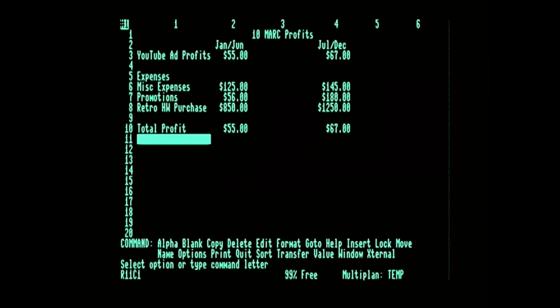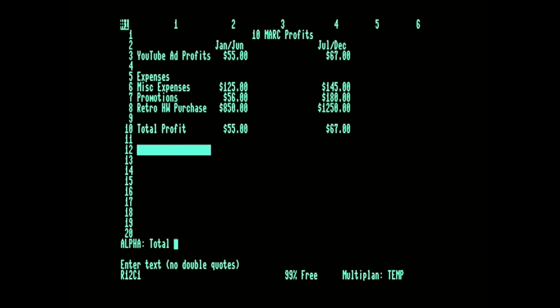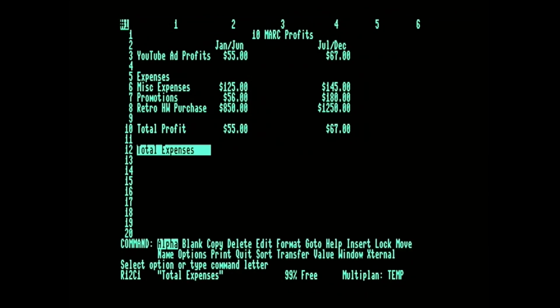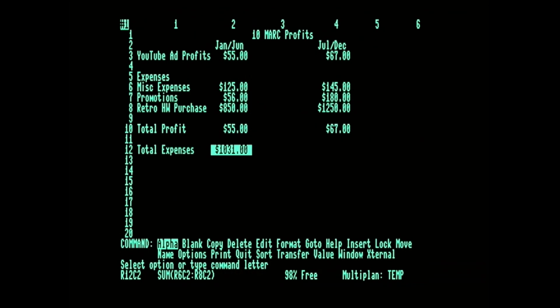Now, we'll just go down here and let's see total expenses. We're going to add some numbers up here. So we want to add R6C2 through R8C2. So we're going to do a formula again. So equal sign, sum, R6C2 colon R8C2. No problem at all. Adds up the total expenses.